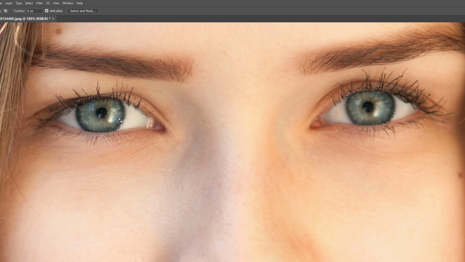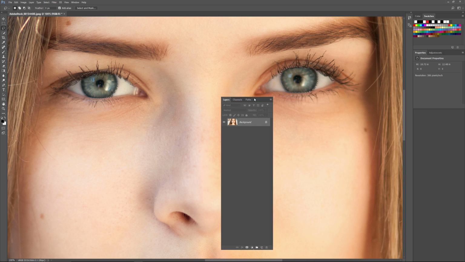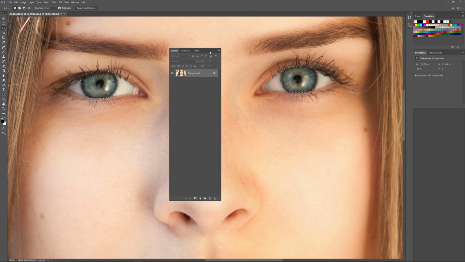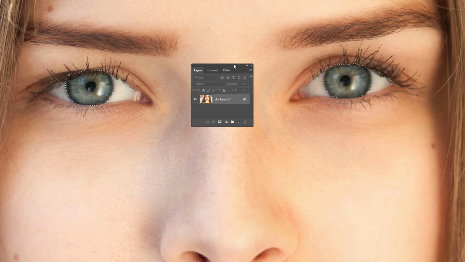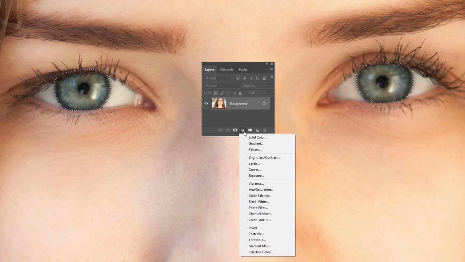Now that we have both eyes selected, we can easily change their color. For that, we'll use a hue saturation adjustment layer. I'll click on my panel group and drag it out into the center so we can better see what I'm doing. To add a hue saturation adjustment layer, click on the New Fill or Adjustment Layer icon at the bottom of the Layers panel. Then choose Hue Saturation from the list.